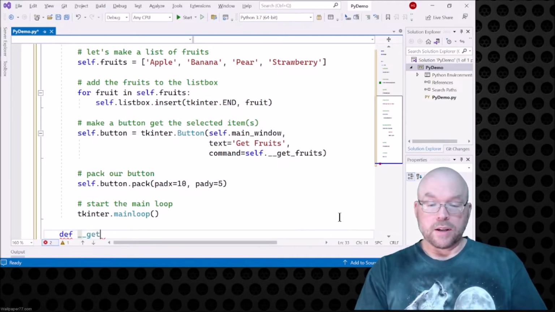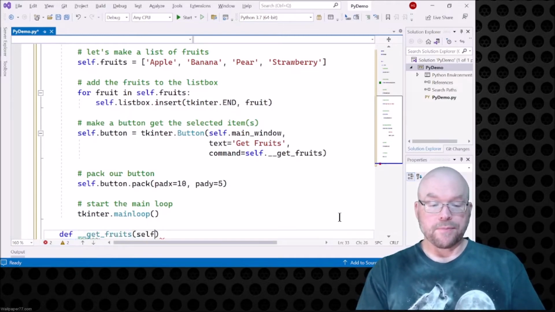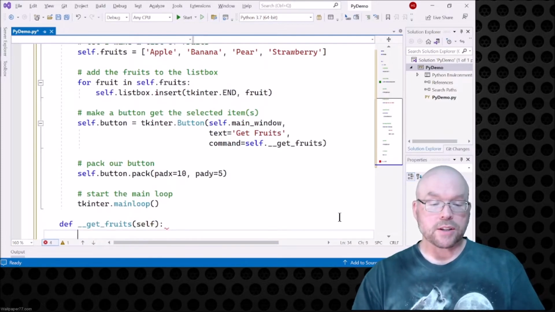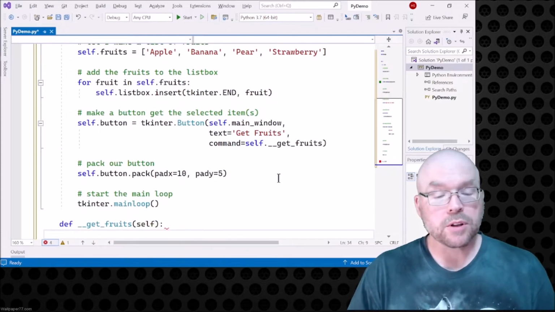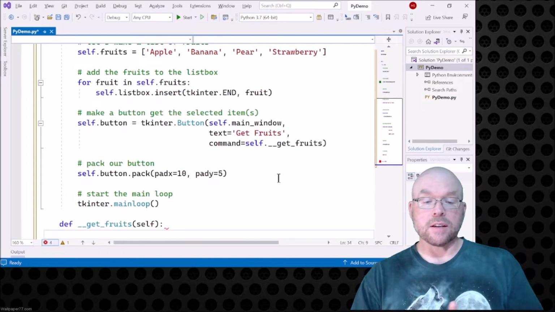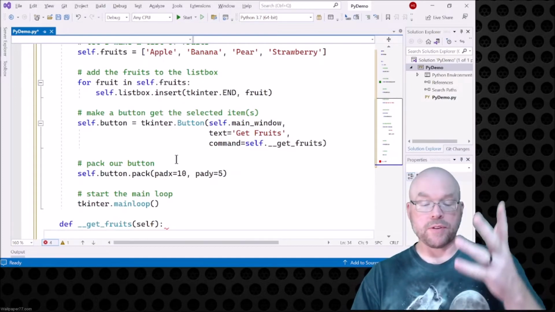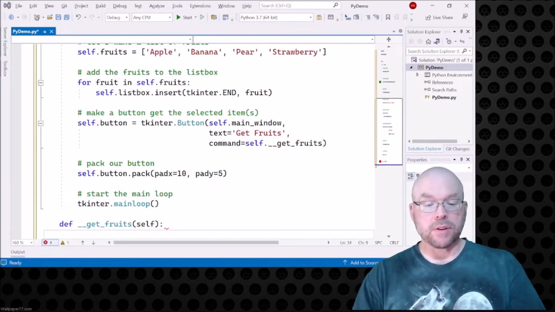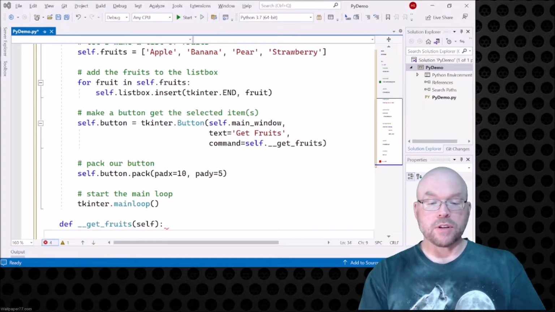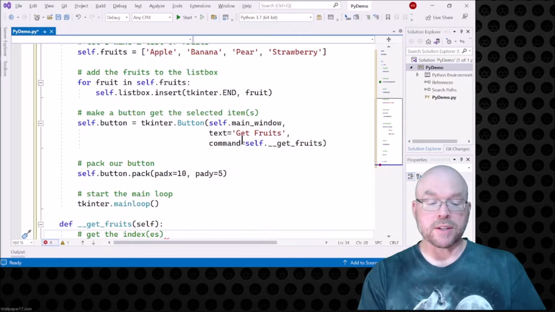Define get fruits. And this is where the logic is going to happen. This is where we're going to put the logic for handling the button and retrieving the fruits. So there's going to be a couple things that we're going to need to do here. The first thing we'll do is get the index, and we'll see indexes when we build up the example. But for right now, it's just going to be the index of the selected fruit.